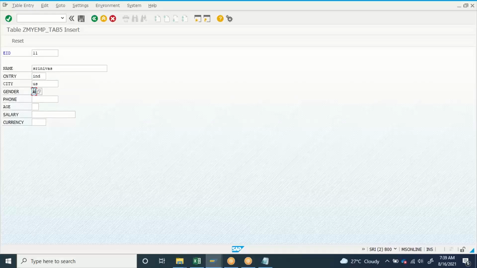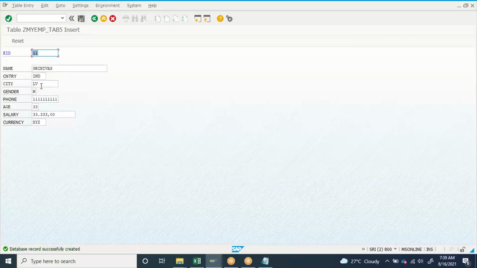Gender male, phone number, age, salary, currency, XYZ currency. Save it. So USA, I guess, USA. Sorry, Las Vegas, save. So now it saved the data.